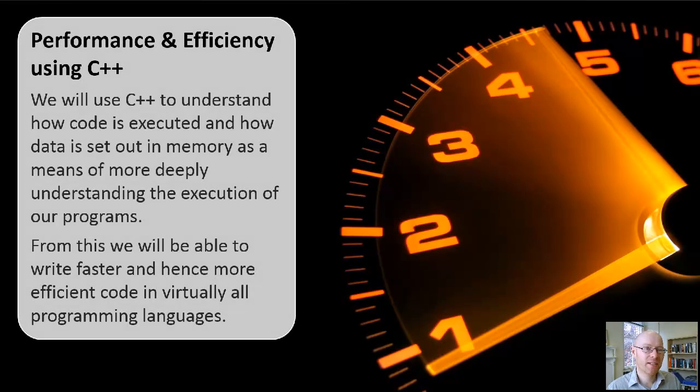Performance and efficiency is the next one. Now, using C++, this actually will be more in the second semester. But we're going to use C++ to understand how code is executed and how data is set out in memory. This is as opposed to using Java and Android. We're using C++ as a means of more deeply understanding the execution of our programs. So we're going to go down a level to have a look at how the code we write gets to be executed. From this, we'll be able to write faster and hence more efficient code in virtually all programming languages. So even though we're looking at C++, it'll give us techniques that are broadly applicable.